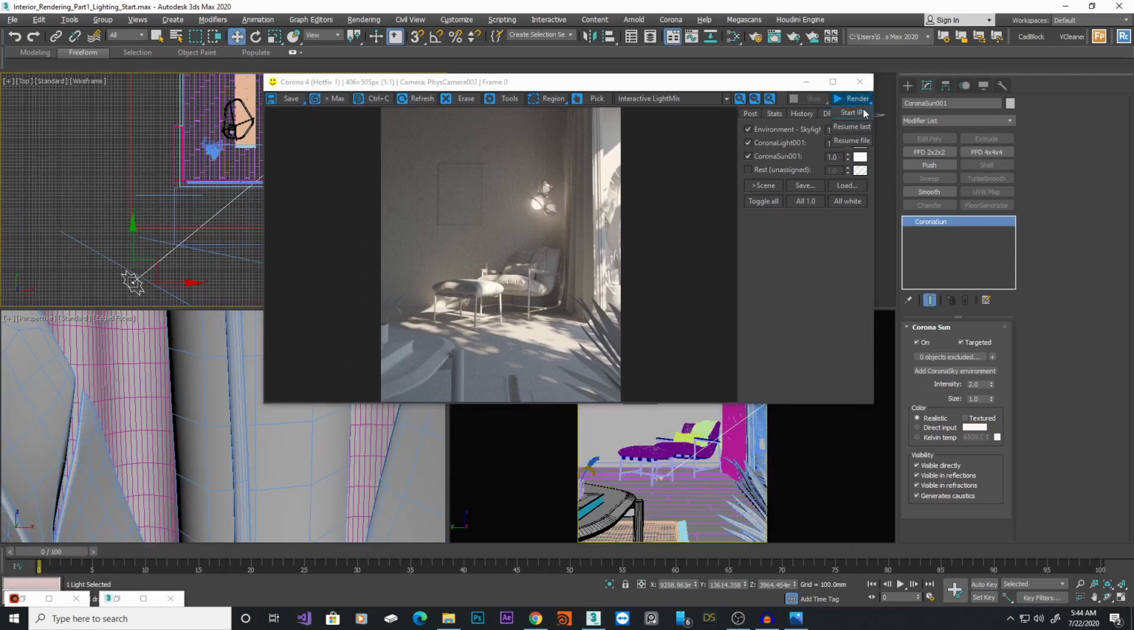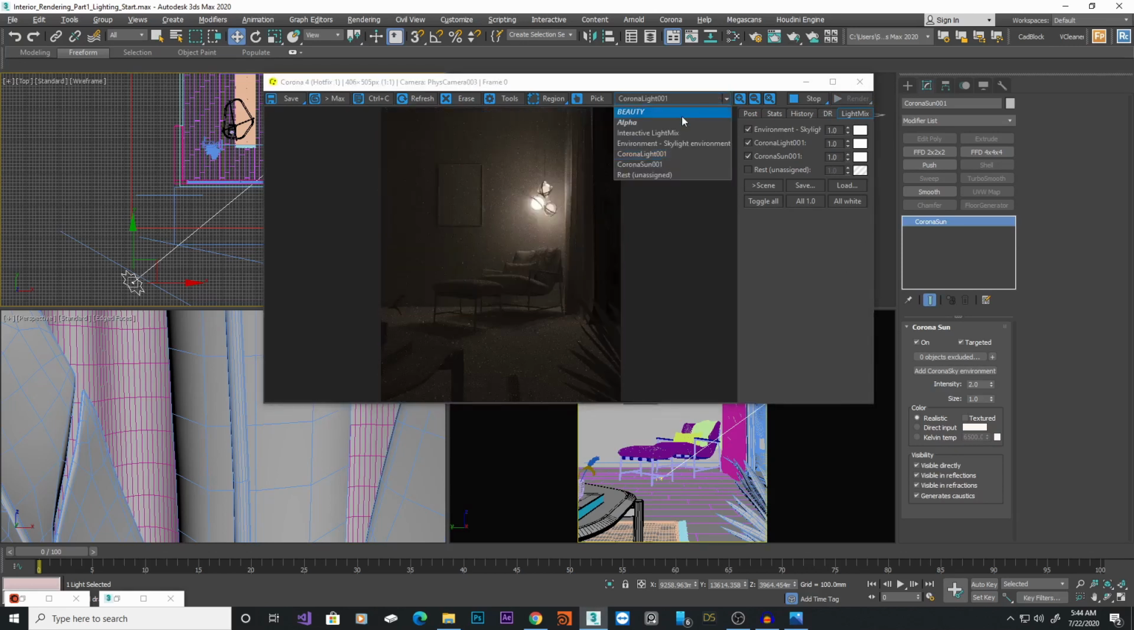Now if you check the beauty, it is darker at the moment. If I do a render again, now this should be brighter. Now all your passes will have the same intensity of the light, same color of the light, same everything.